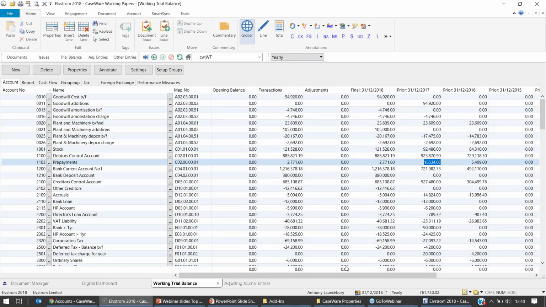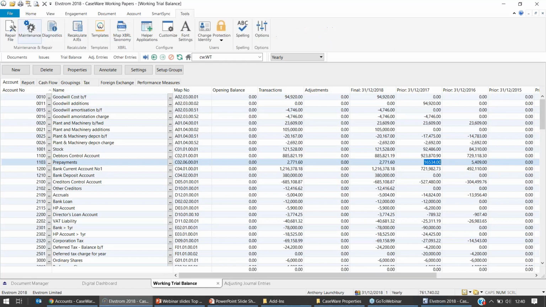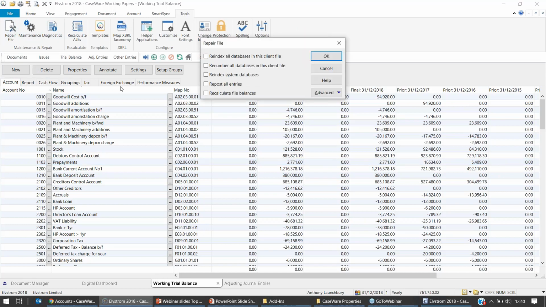Now, if you're not seeing a 0 here and one of those sides isn't flowing through, what I'd recommend is just run a tools and repair file. By clicking on repair file here, you've got the options for recalculate file balances, repost all entries, reindex system. Just out of precaution, I tick all 5 boxes to make sure that we're covered. Select OK, and this is going to look through all the entries in your database and re-add them up. Once you've completed it, you should remove that balance. If you're still experiencing that problem, then feel free to get in touch and we can arrange a support member to run through it with you and hopefully fix your file for you.